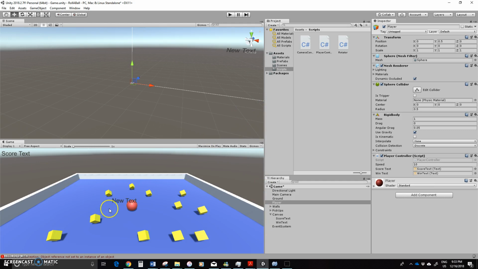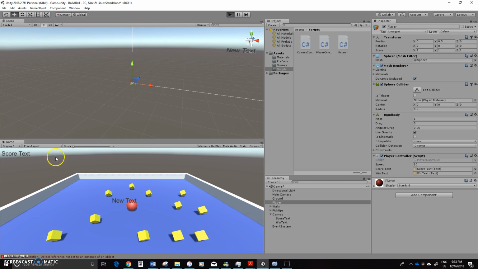Now it still says score text and new text, but that's because we haven't started the game. So I'm going to hit play here. I'm going to check for two things. So one is the score, count. I should have called that score, but anyways, count is set to 0. Okay, good. And this disappeared as well. So we're actually doing pretty good here.